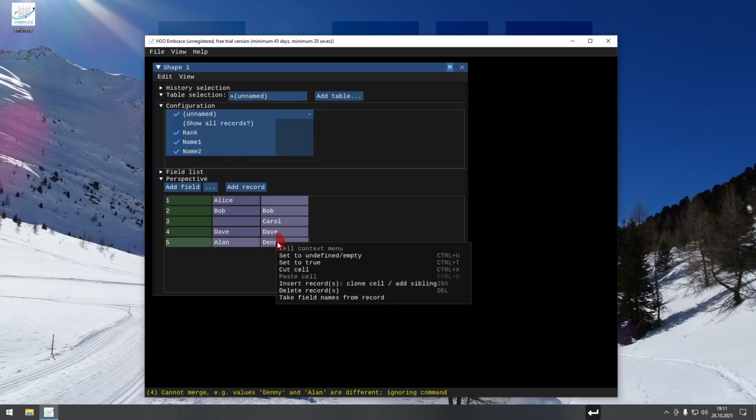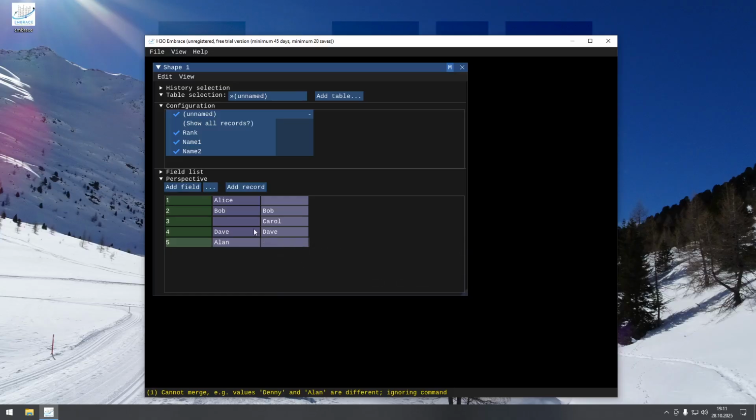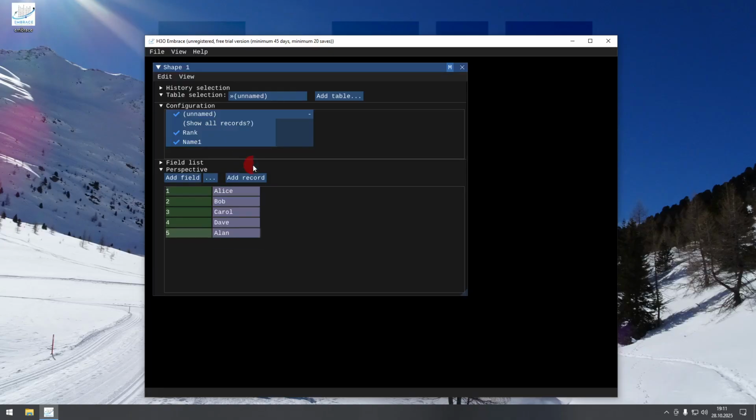What you should do, you should set Danny to undefined or empty, which is the same case as the other cells are. We just didn't give them any values. And if you repeat it right now, it's supposed to work just nicely. And of course, there's more to embrace, but that'll be another story.